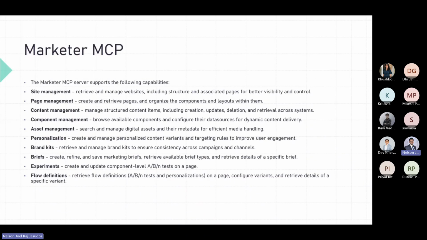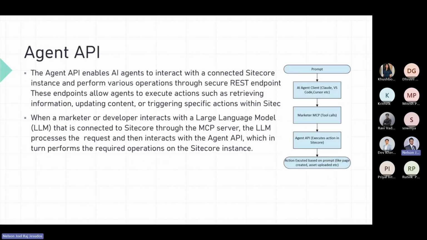Okay, as I mentioned, the Sitecore Marketer MCP is providing these basic features which the MCP server currently provides, which I already explained. So let's talk about the Agent API. Okay, what do you mean by Agent API?